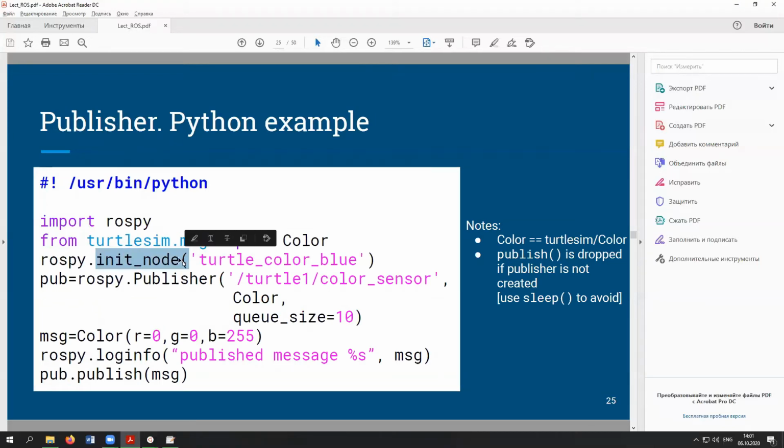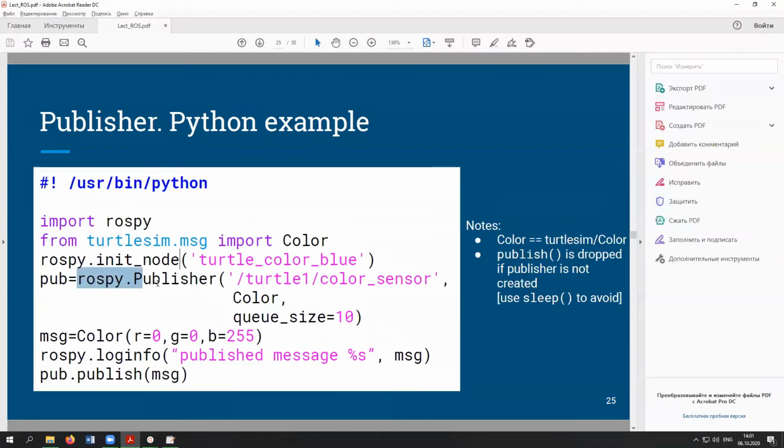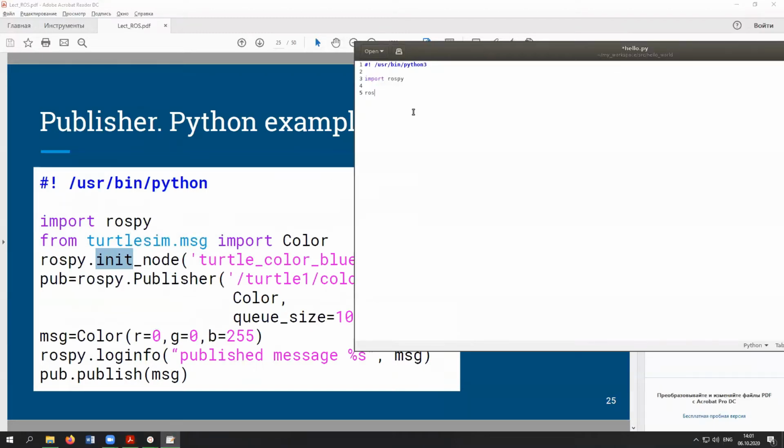We do the init node. This is also a command that should be done before all other ROS commands. If you try, for example, to create a publisher before you init node, most likely your program will crash. So first of all, you have to do rospy.init_node, and here as the parameter you provide the name by default.